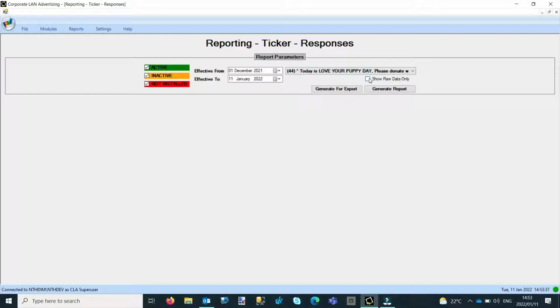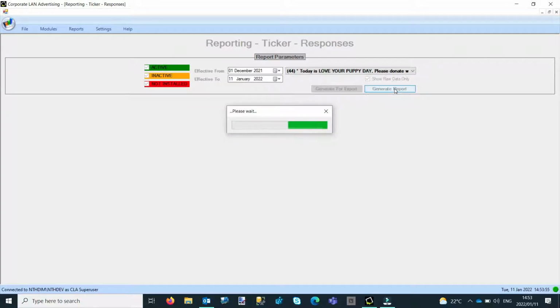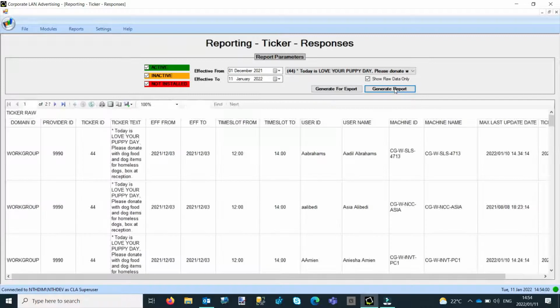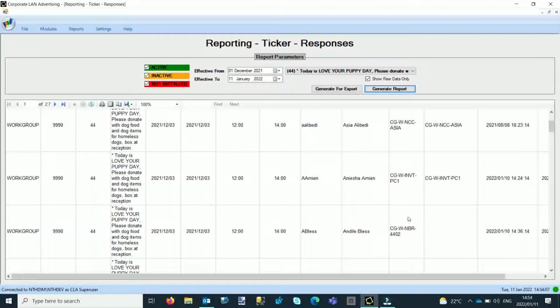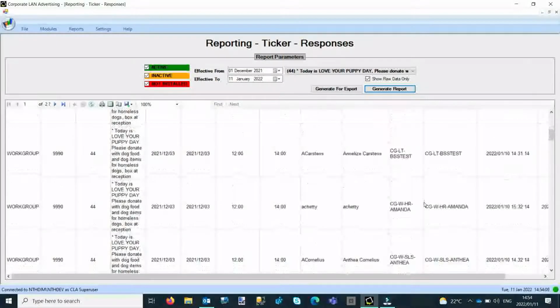You then have three different options that you can select. You have Show Raw Data, Generate Report, and Generate for Export. So if I click on the Show Raw Data button, generate the raw data report, basically what it is going to give you is a very, very raw table of information, one line per user and what they did with that ticker.